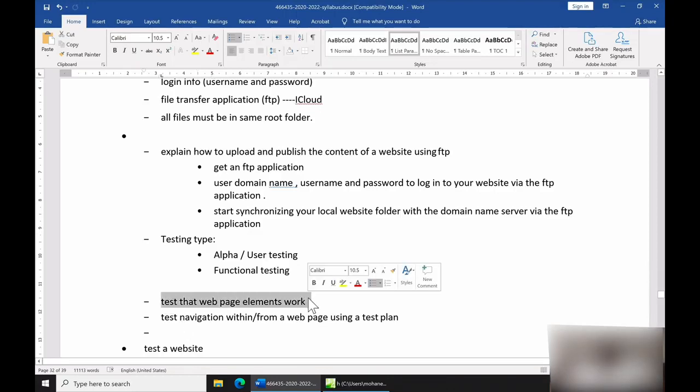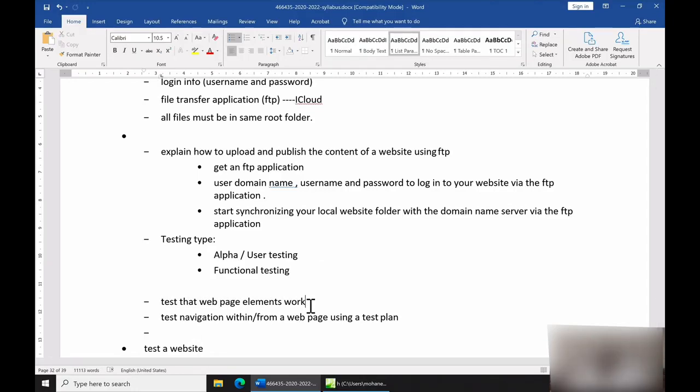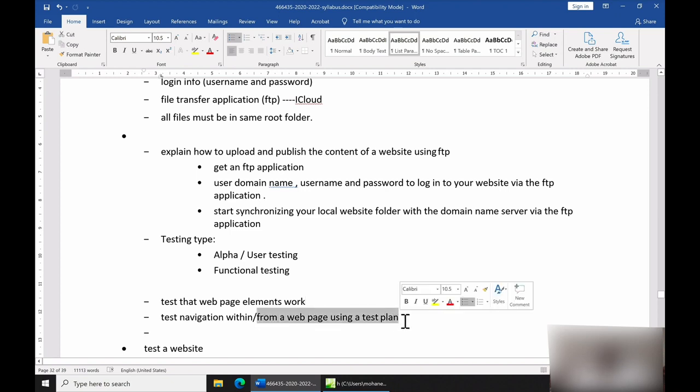Test that web page elements work. I just explained it. Everything is good. Style sheets are attached correctly. Number of pages, hyperlinks work, email hyperlinks work, anchor hyperlinks work, and page hyperlinks work, and everything that you are adding or all the navigation works perfectly. Test navigation within or from a web page. Again, using a test plan.